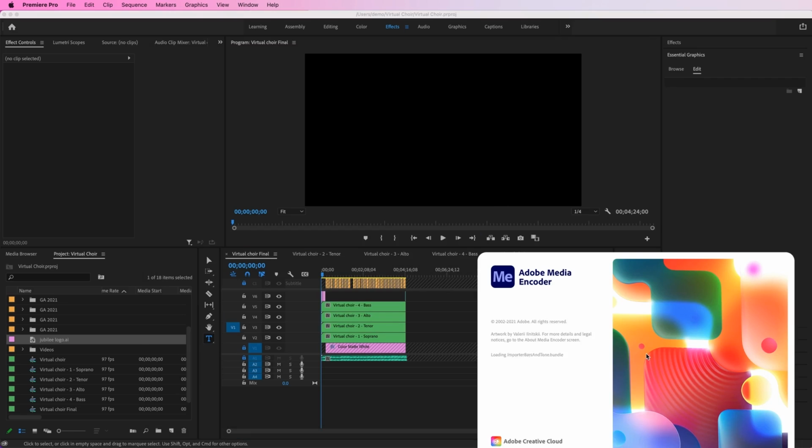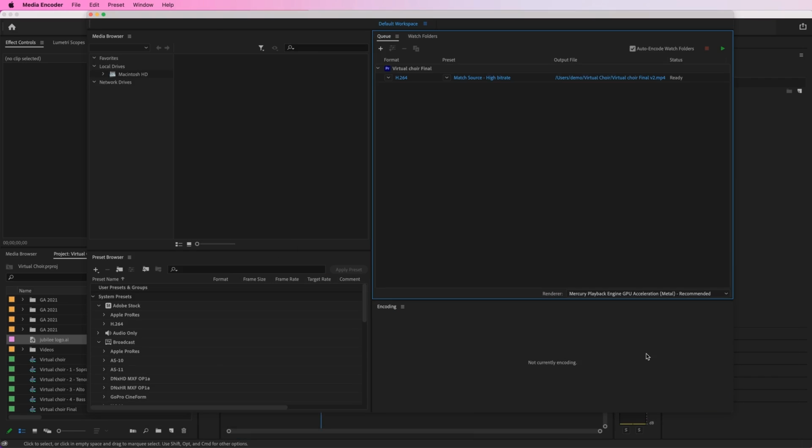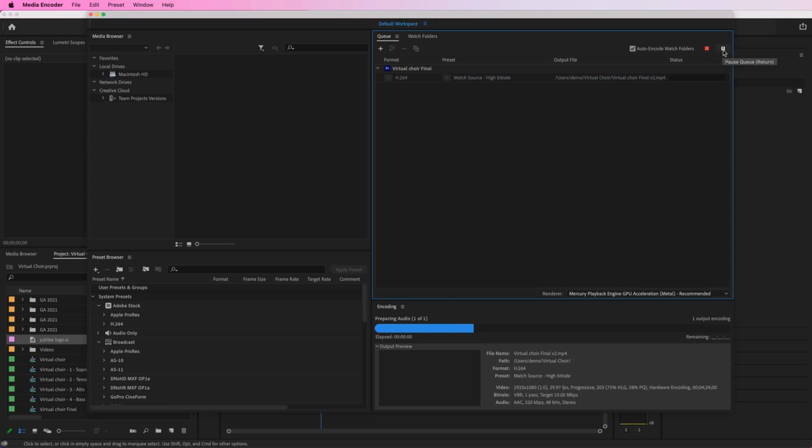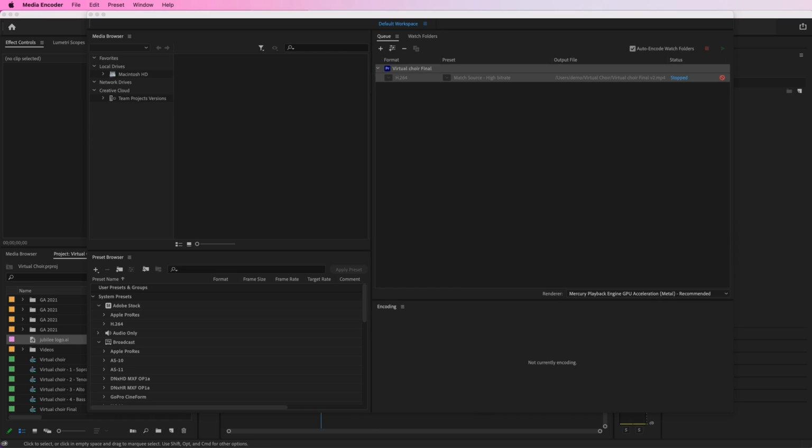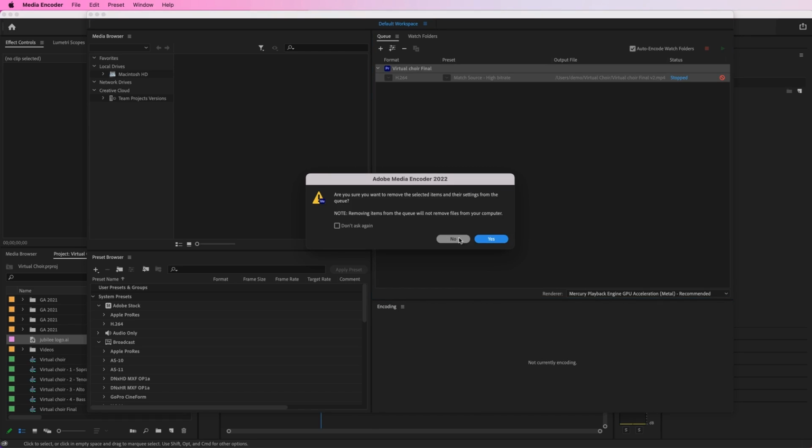You can see that Adobe Media Encoder is loading up, and it tells me that I have this in my list of jobs. So this is not going to run until you hit this play button to start the queue or hit return, and then it will tell you how long it would take. So actually I stopped the queue and I'm just going to clear up my list. So I just hit Command A and delete, and it says, are you sure you want to remove the selected items? Yes. You could also have them not ask again.